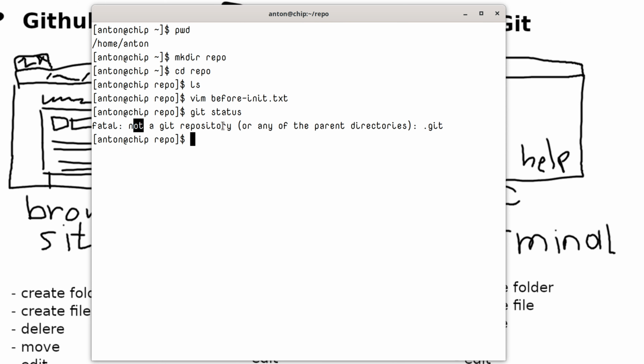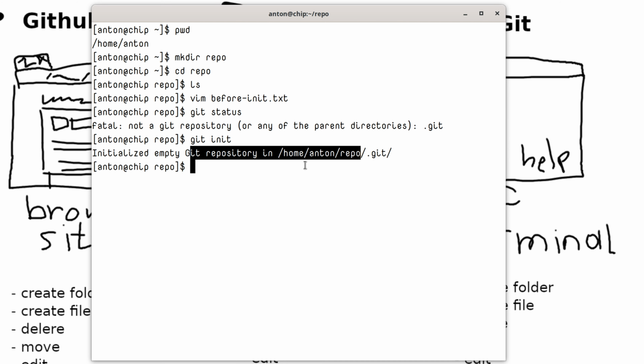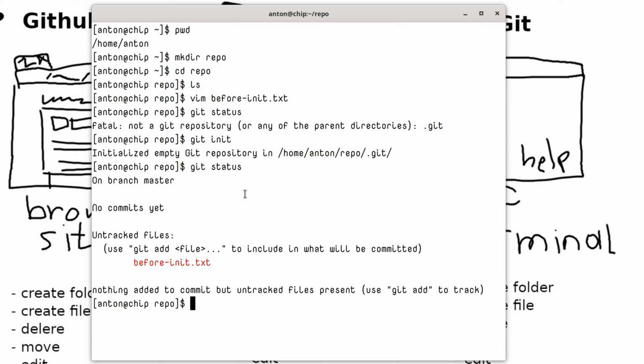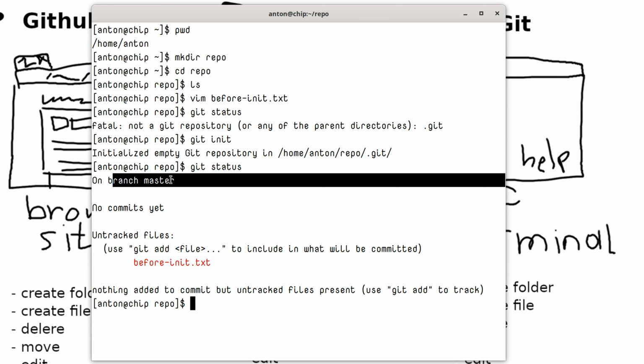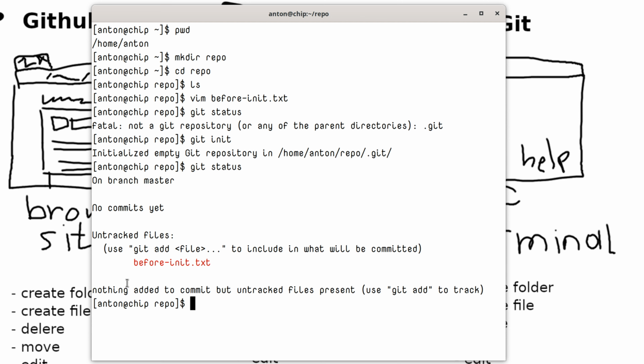This file is created before the git repo is initialized. We don't have any repository, as you can see. We can check it with the git status command. Let's now initialize our repository with git init. The repository is initialized, and git status will show us that we are on a master branch. We don't have any commits, and we have one untracked file. So the file that we created before the initialization is the same as if we created a file right now: it will just be added to untracked files.